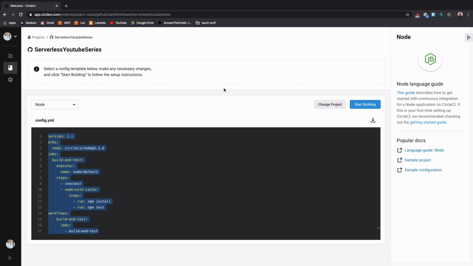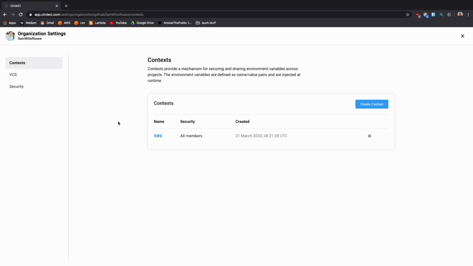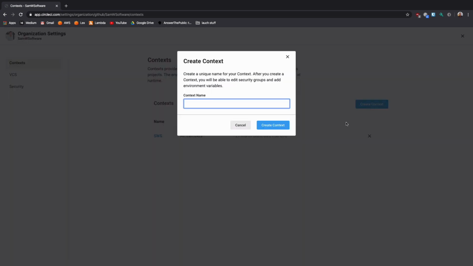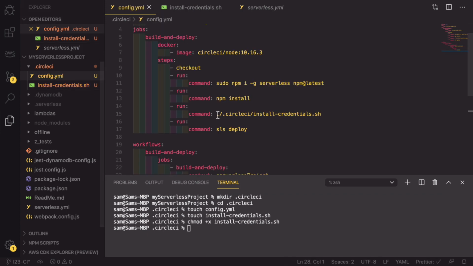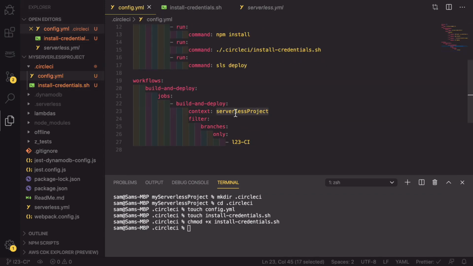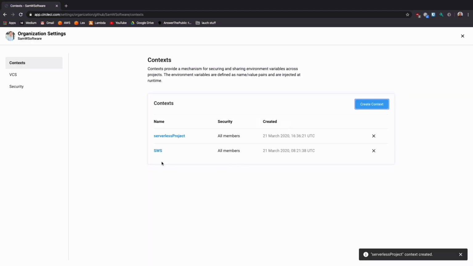So now that we've created our serverless YouTube, we need to go into the settings and create a new set of contexts. So in here, I'm going to create context, and I'm actually going to copy it from our config YAML so that we get it right, and paste it in there. So now we have our serverless project context.